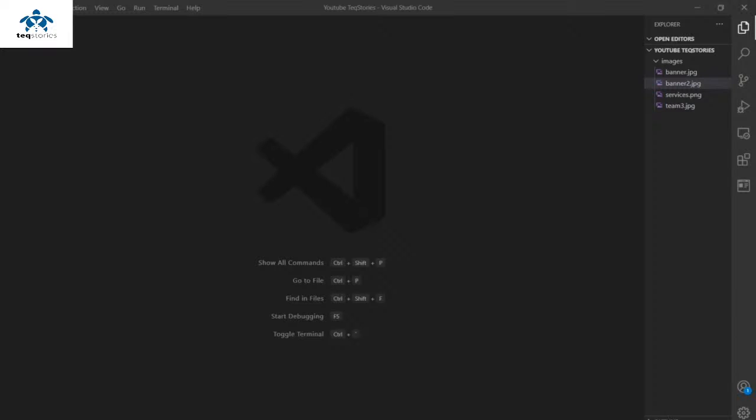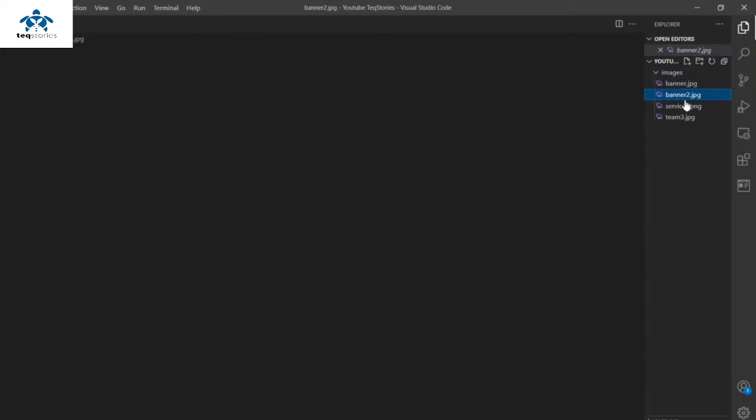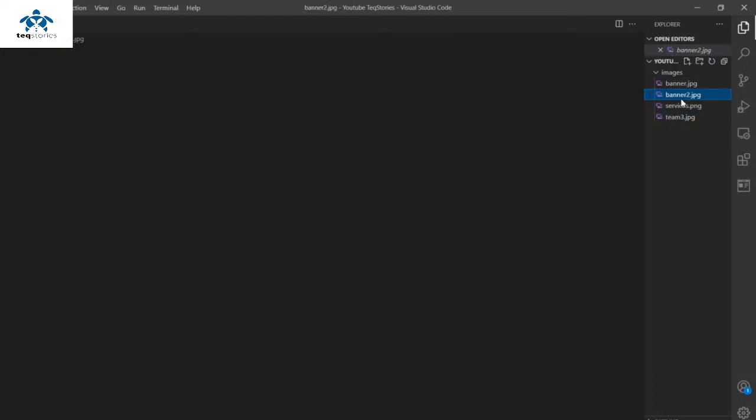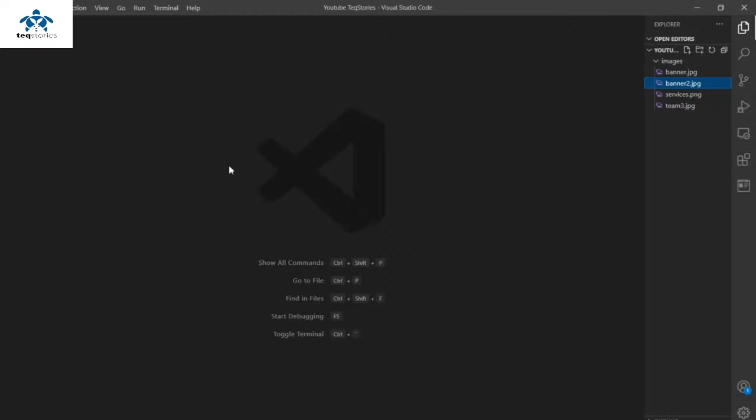So today we'll see how we can create a responsive HTML CSS template. For this, I'm using Visual Studio Code and it's already been installed. And I have already downloaded some of the pictures that I'm going to put in the web page. So for this, I'm going to create a new file.